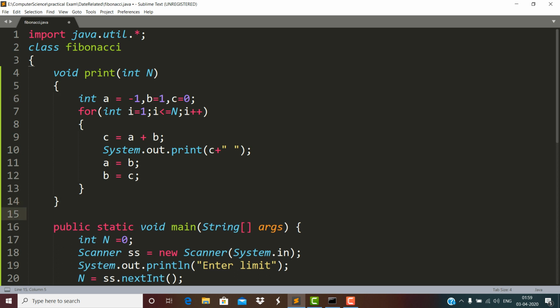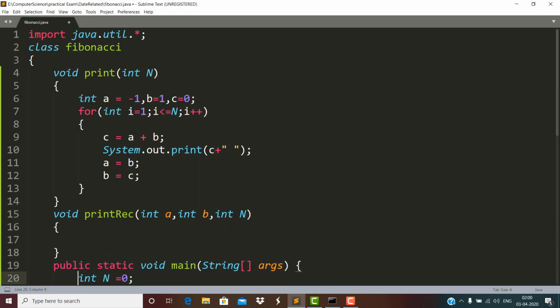Now see another function, which is a recursive one. In this I have assumed 3 parameters, and here I need to write the base case first.